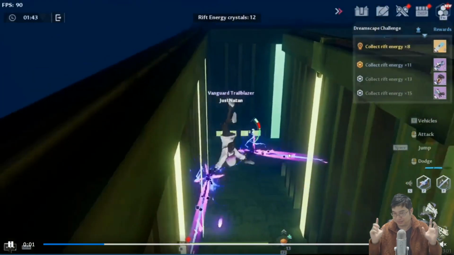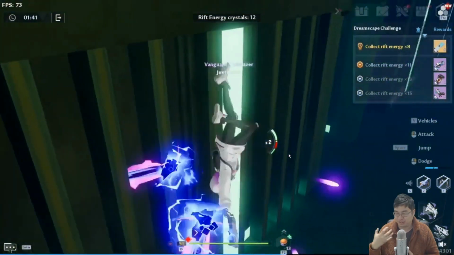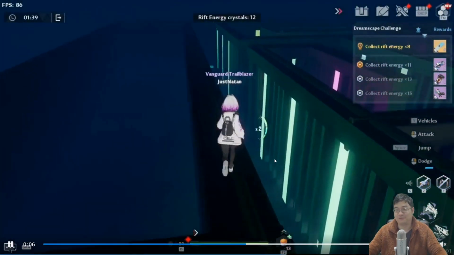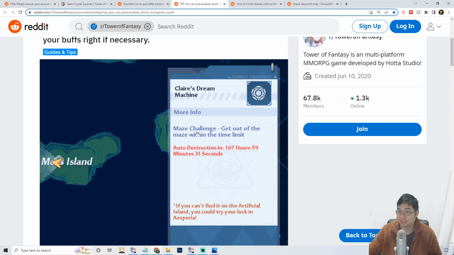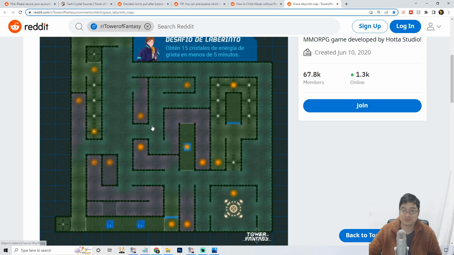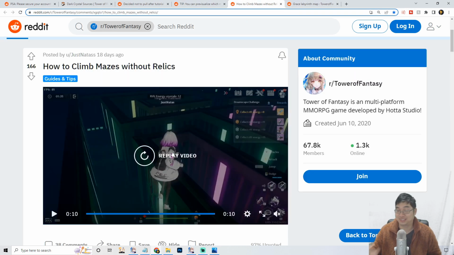So the final part of this video is that if you guys are like me, having a bit of trouble with the mazes, you can first identify the maze by looking at the challenge, then look at the puzzles over here, and then use this particular trick to get more loot from the mazes.